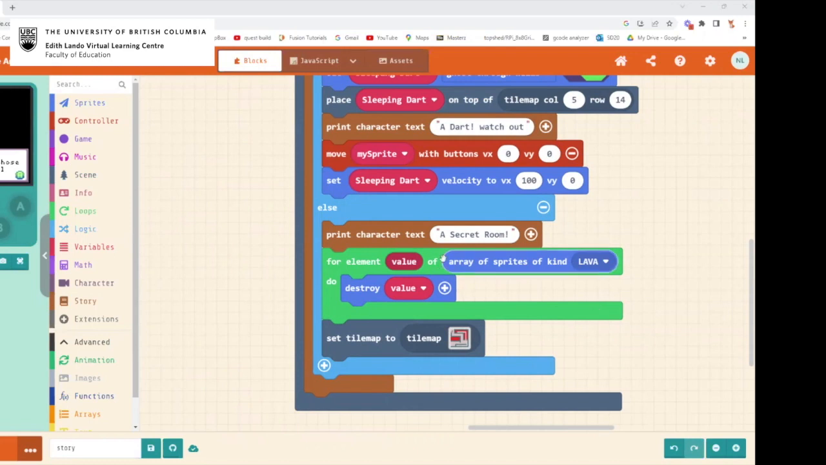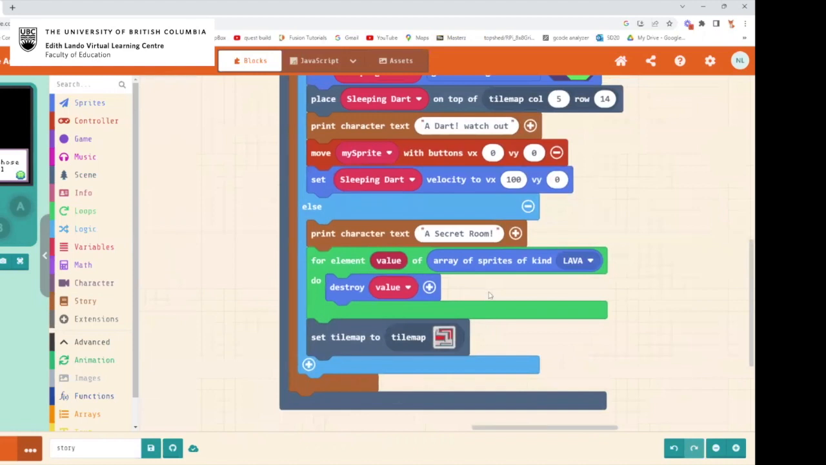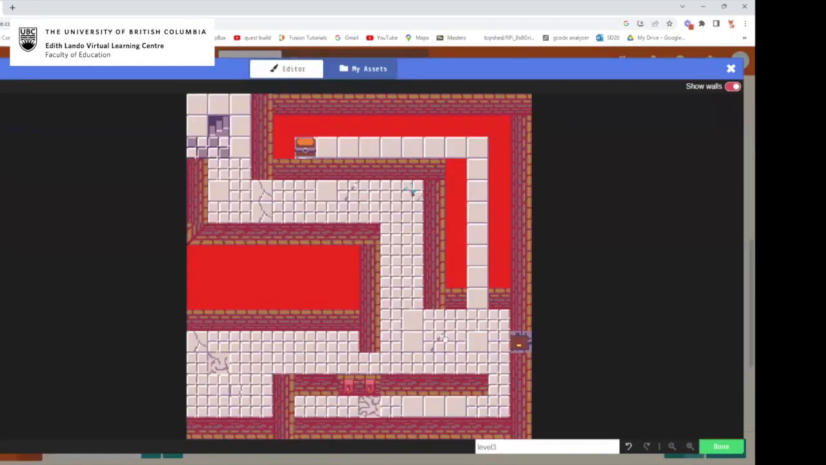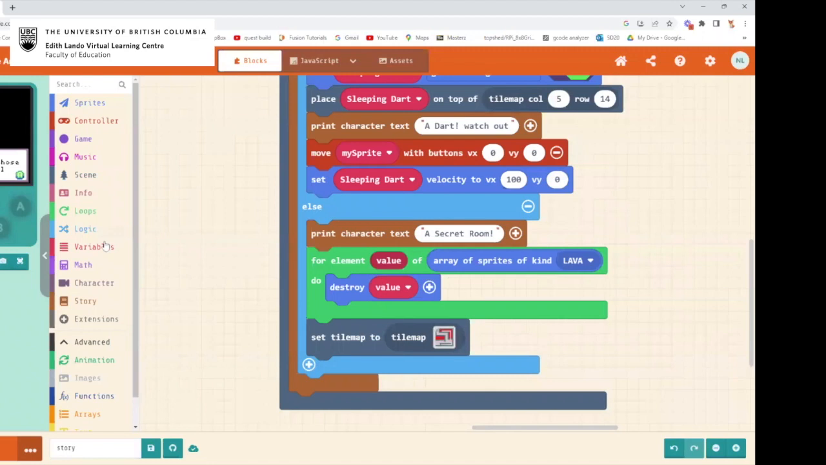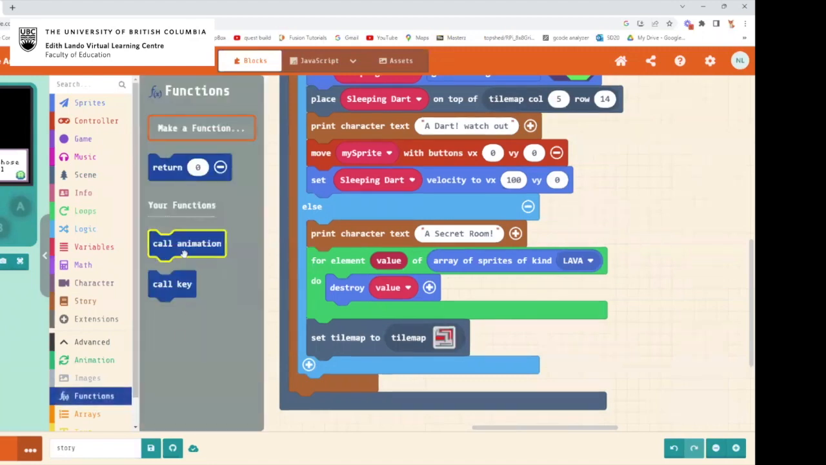Once we've destroyed the lava, we need to re-add the lava, okay? But the cool thing about adding the lava here is the lava will only go on the red. If you left the lava array, it would cover everything up. So what you want to do here is come down to your functions tab and you want to call, oh, you know what?